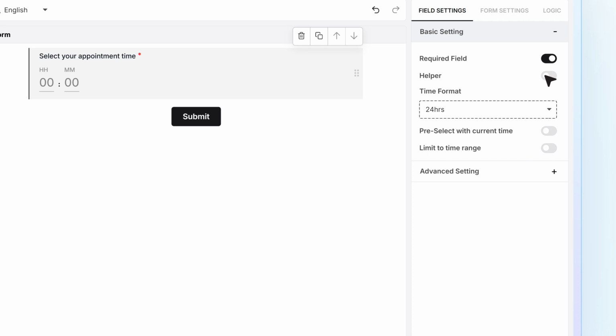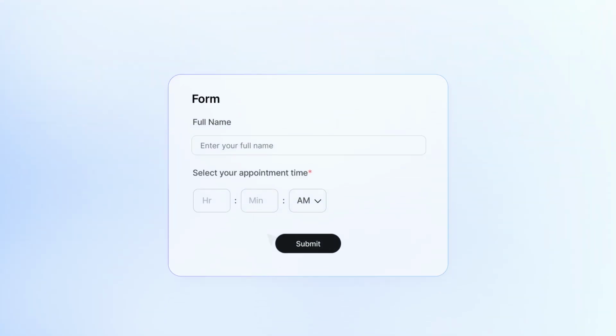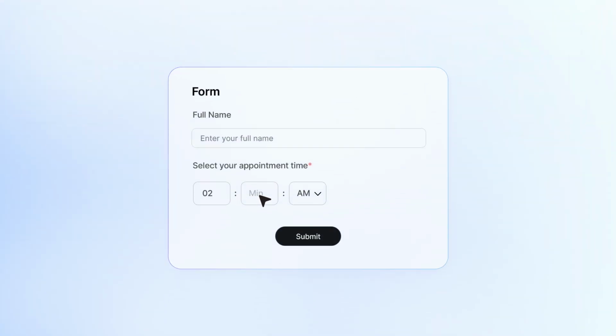Next, you can control the time format. This setting decides how the user should type the time and how it is stored. You can choose between the 24-hour format and the 12-hour format. For example, if your format is 12-hour, the user will enter the time with an AM or PM indicator. Pick the format that matches how your team reads time or what your users are used to.